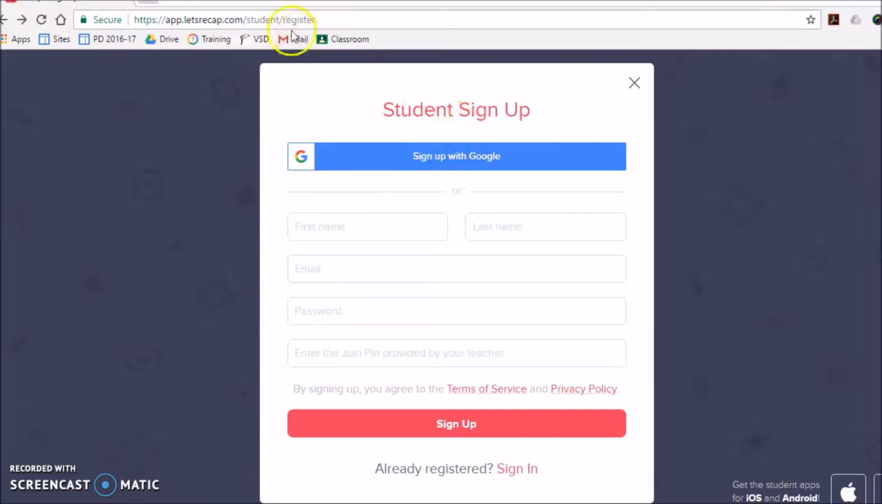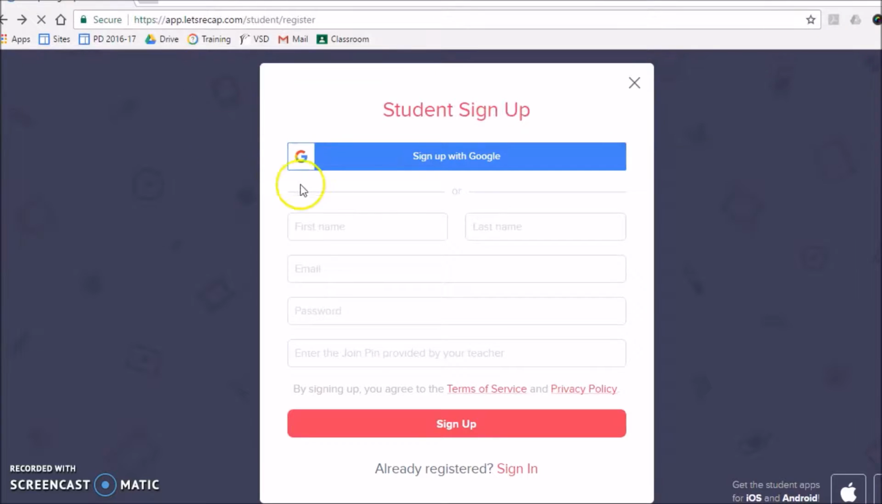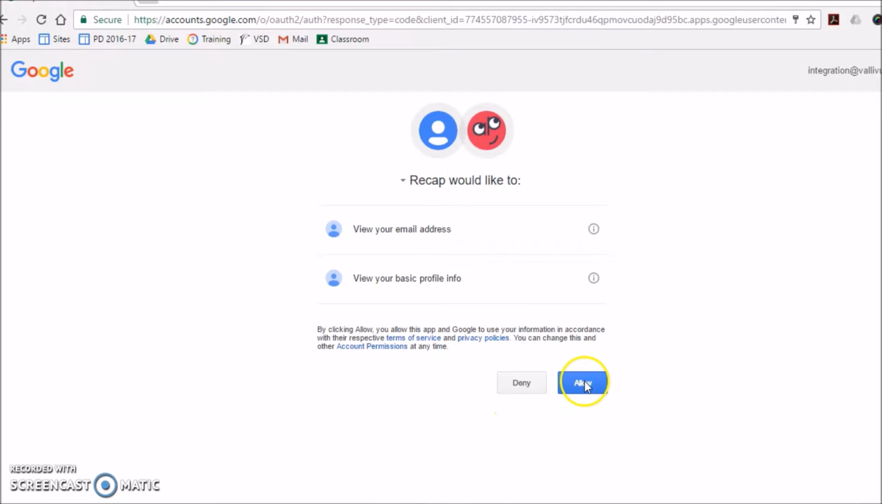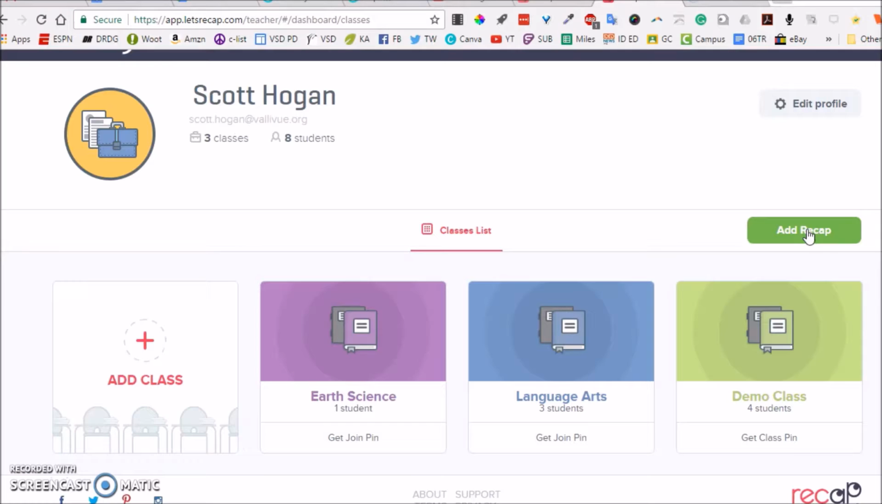So now I'm going to go to letsrecap.com/student-register, and I want to choose sign up with Google. That's what students will do. And they will need that pin. And then students will click allow. And this would be what their home screen looks like, and they will see any of their classes.